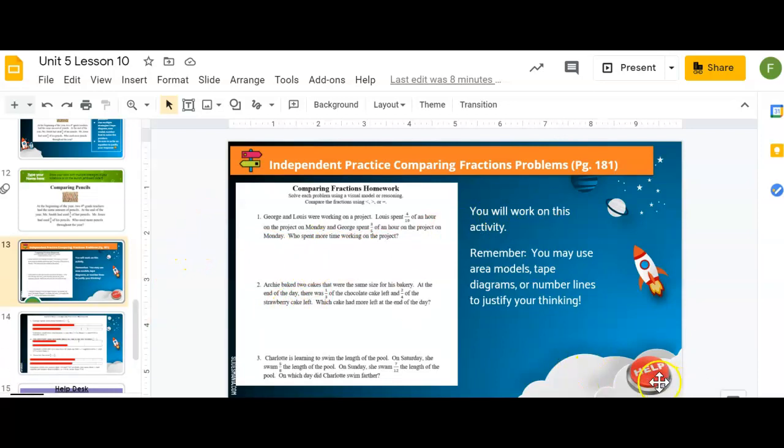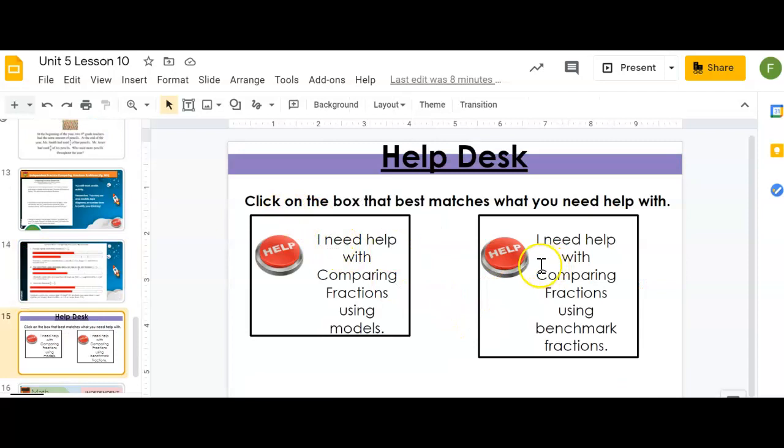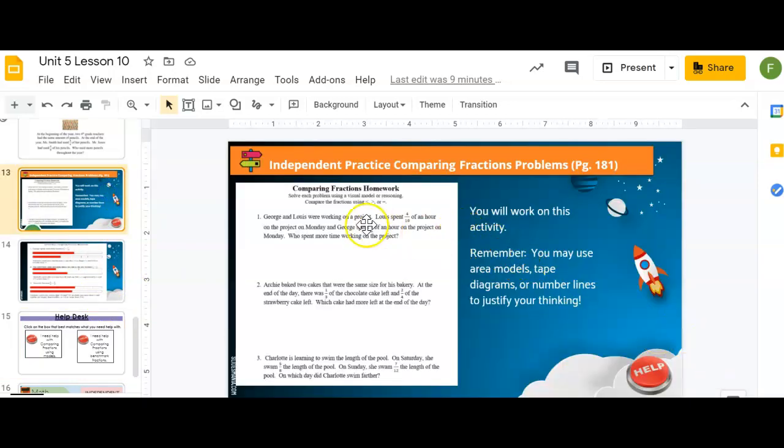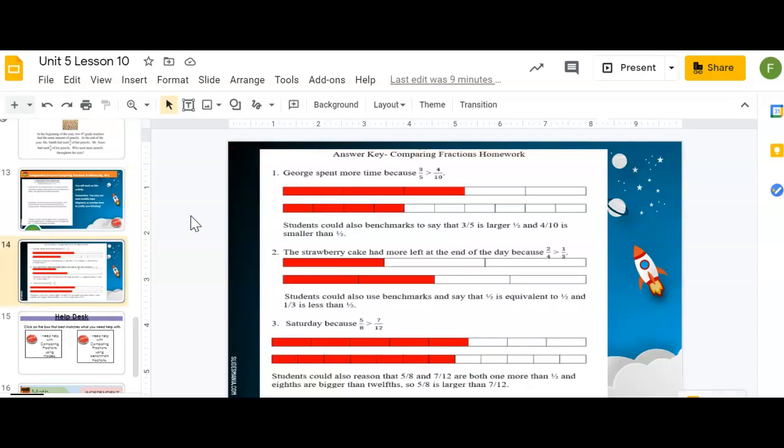Now, if you're having trouble with it, there's a little help button right down here that will take you to two other help buttons. If you're having trouble with comparing the fractions using the models, click here for a short video. If you're having trouble using benchmark fractions, you can use that one. But I want you to work on them. I want you to try them. If you are really, really having trouble, I've also included the answer key here for you. It's on the very next slide. But I want you to try them first. Compare your answers to the answer key, but only after you've done it.